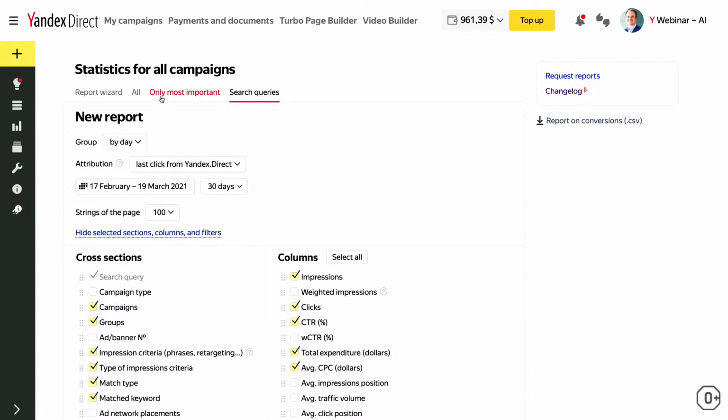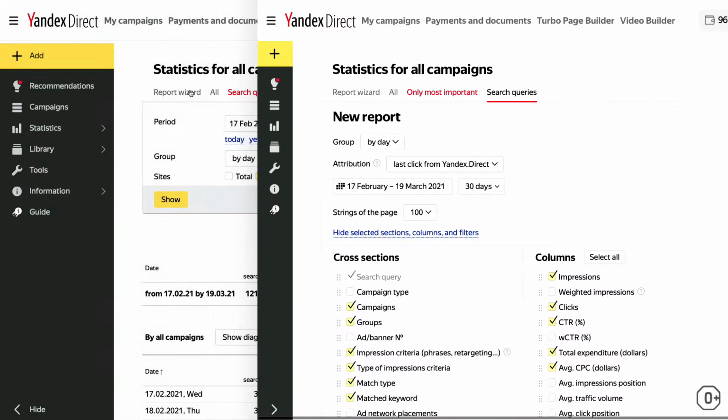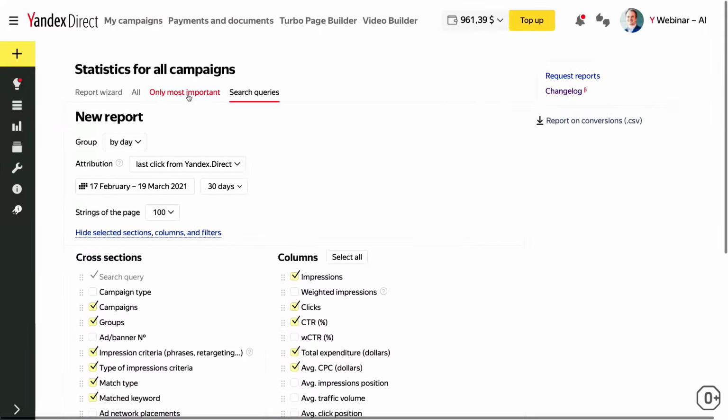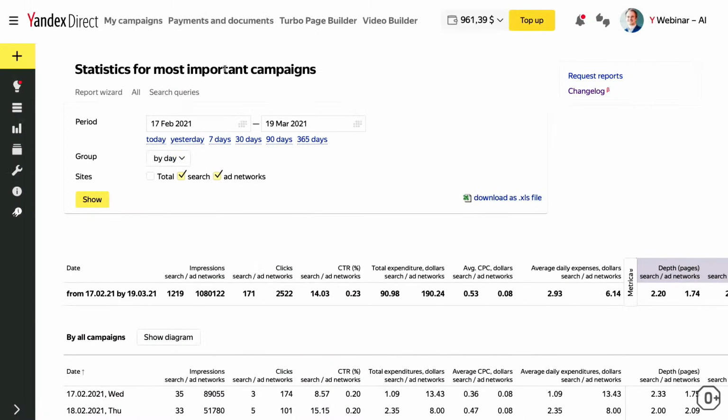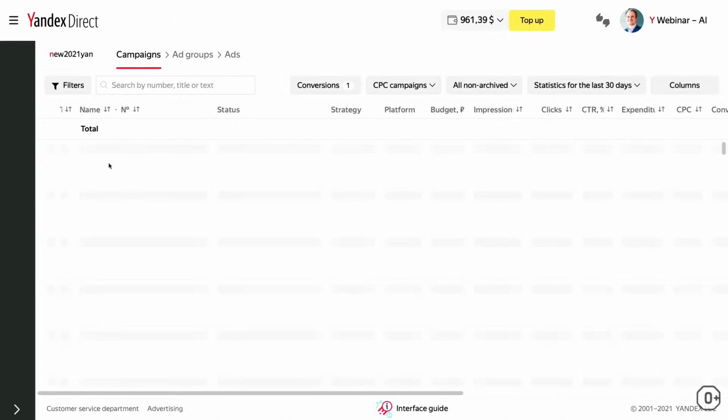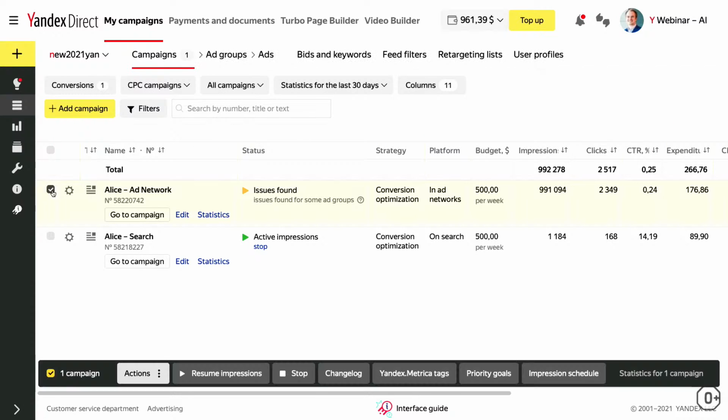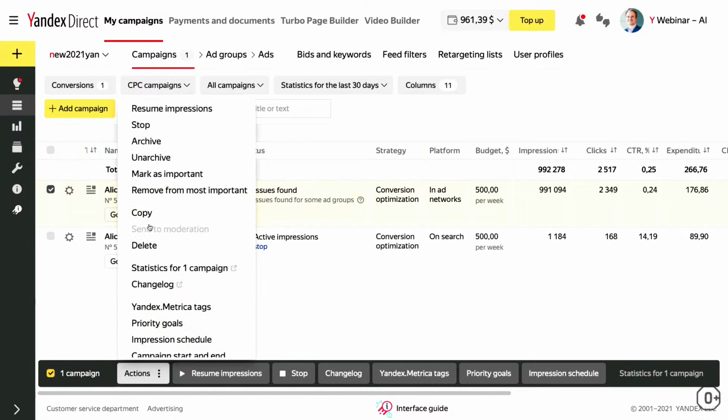Cool. There's also one tab over here which was missing on the previous page for some reasons, but you can also see the stats for only important campaigns, those campaigns that you've ticked as important. To remind you how to do this, you go to all campaigns and put a mark over here to add the campaign to the most important, mark as important, or you can remove it from most important.